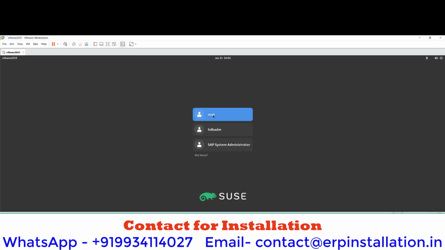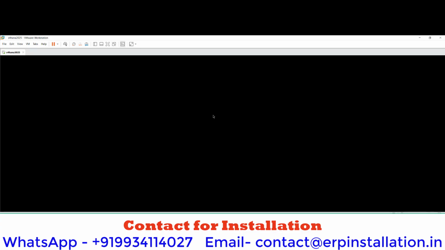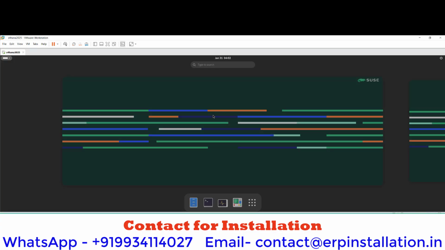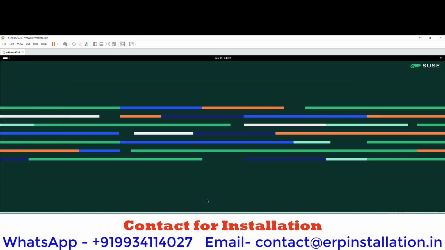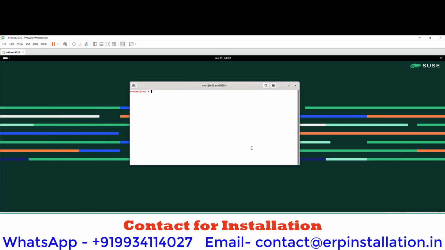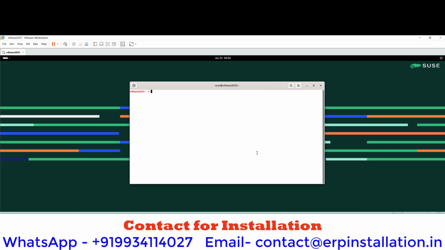Click on this root user account, give the password. Click on this terminal window icon. It will open the terminal window. Give the command su - in small letters hdbadm. Enter.